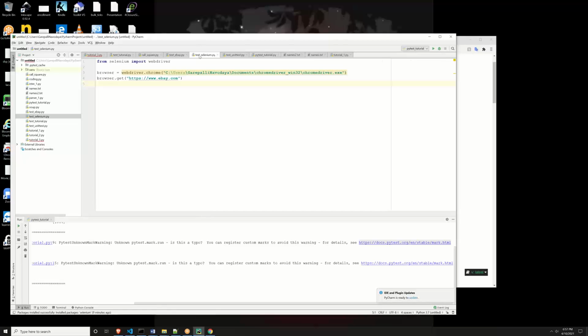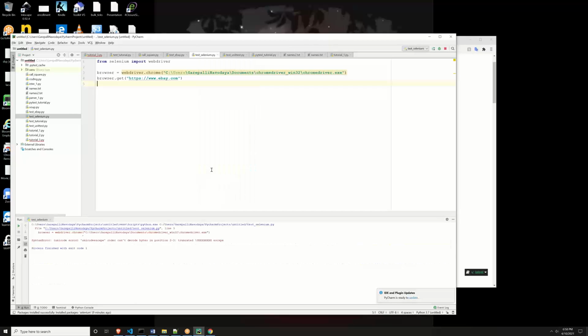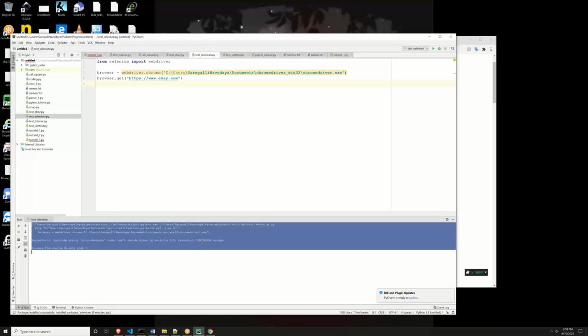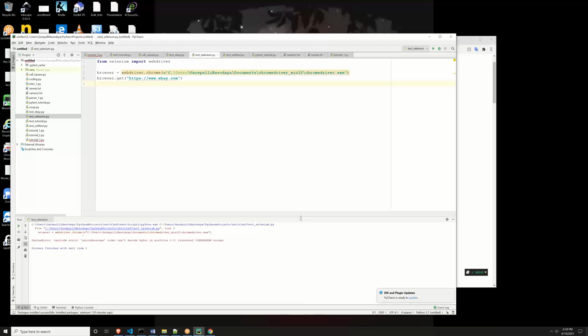So if I run this code, you're going to see a browser that opens up. Okay, so it says Unicode can't decode positions 2 to 3 truncated. I'm going to say U... Crap. Okay. Is it capital C? Yeah, capital C. Okay, let's try that.